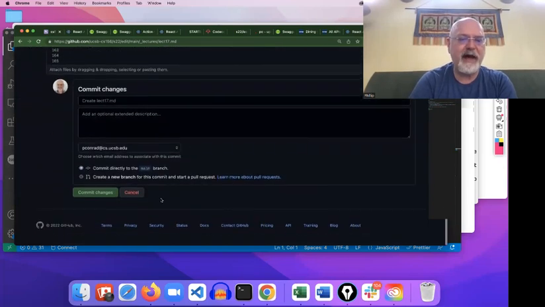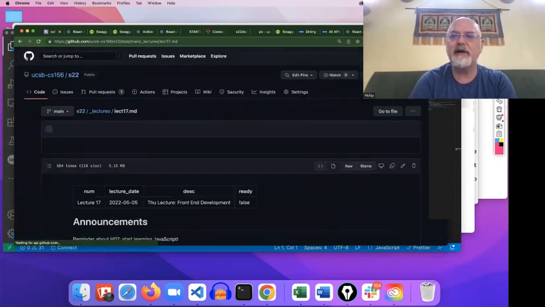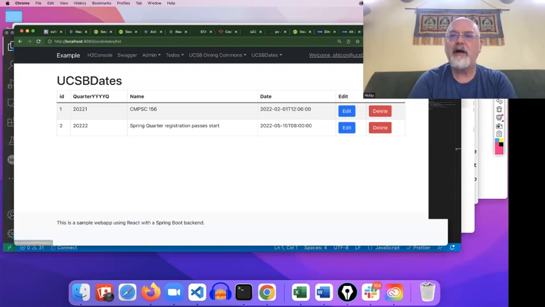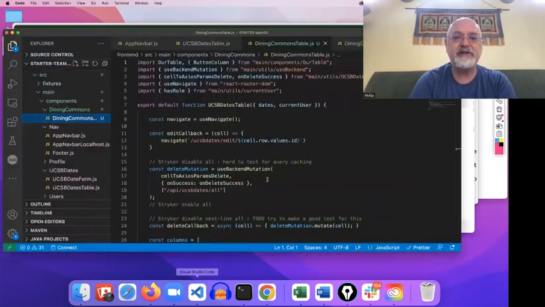let me just cancel out of that. I'll come back and fix that later. And let me close that. All right, so there's the table that we're building. Let's go back into VS Code. So that's what the button column is.